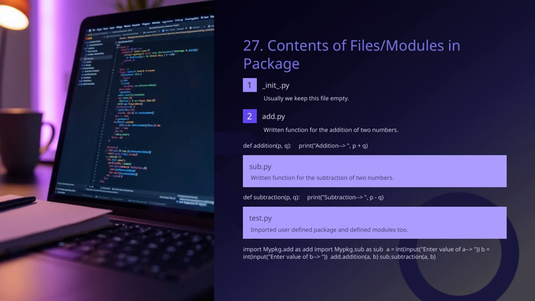In test.py, we import our add and sub modules using the package name, mypkg, and assign aliases for convenience. The script then prompts the user to enter two values, converts them to integers, and calls the addition and subtraction functions accordingly. This setup shows how modular code can be reused across different scripts, making our programming more efficient and organized. Overall, understanding these file contents and their roles is crucial for managing larger projects with multiple modules and functions.